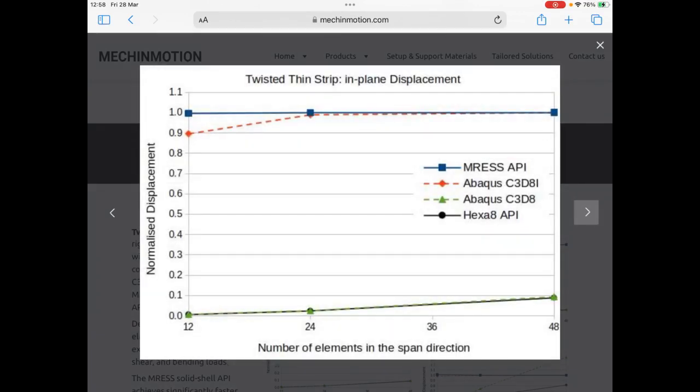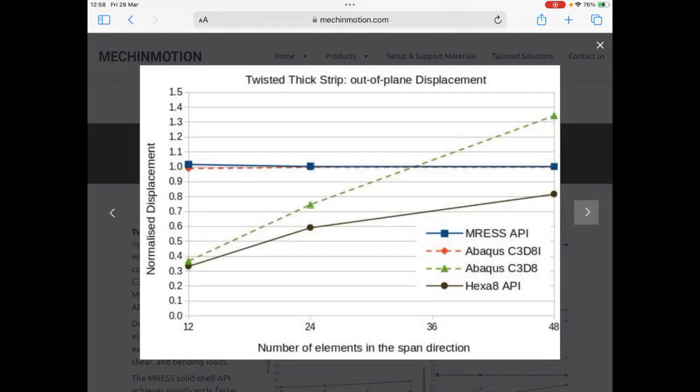This is a different loading for that twist. So this is just an example to show. So we show here two of our APIs. One is the MRES, which includes bending capabilities on the element. The other is the classical 3D brick element, which is the one in black, which you can see in this example, which has a lot of bending and shear and torsion. You can see that MRES is almost perfect.